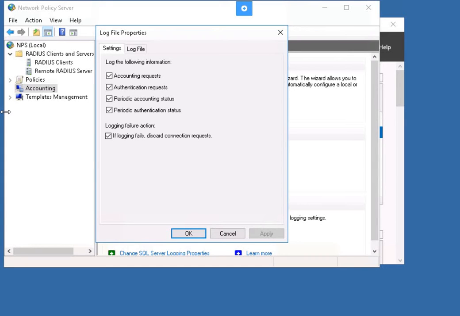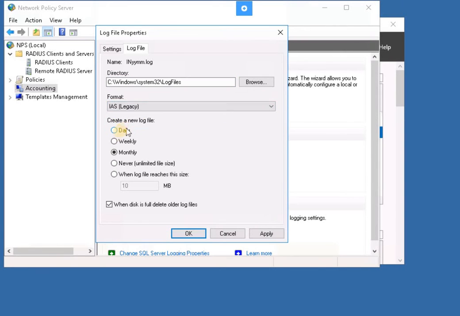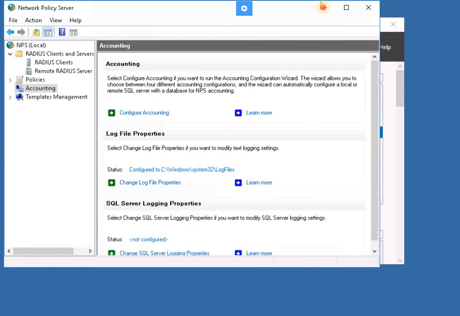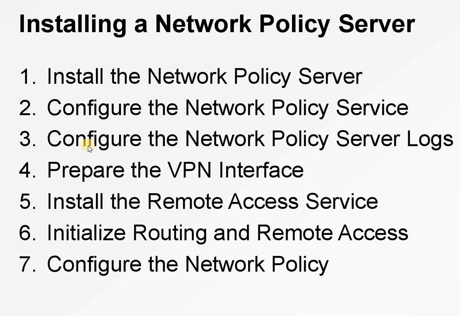Here it says default settings, then we have to click the Log File tab. There you have to change the format to IAS legacy, and then create a new log file daily. Okay, that's it. Apply. Click OK, and then minimize. So we have now successfully done the third task, configuring the network policy server logs.